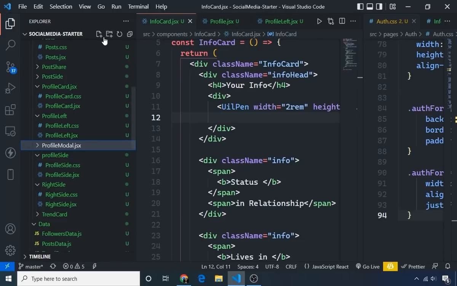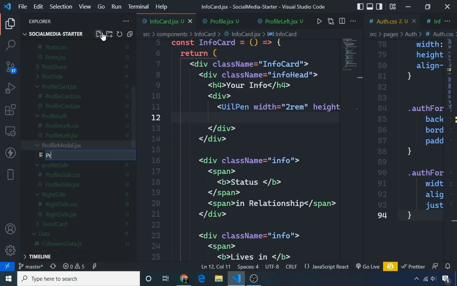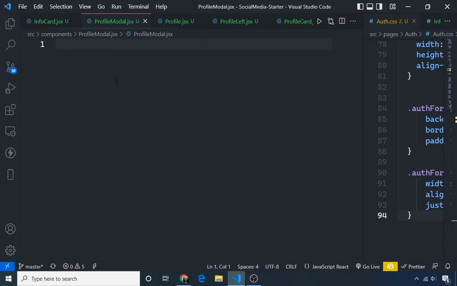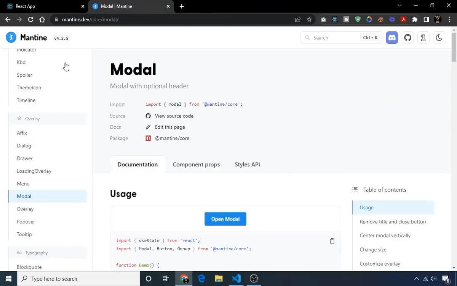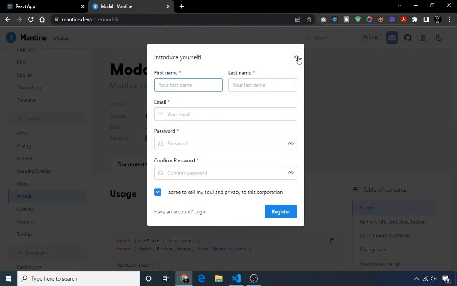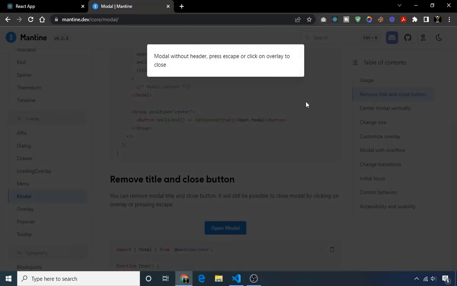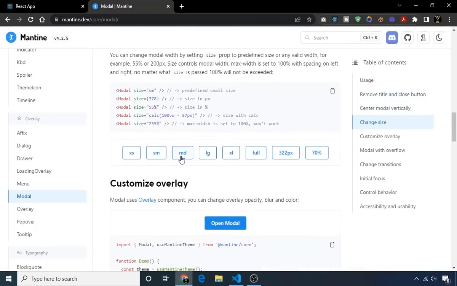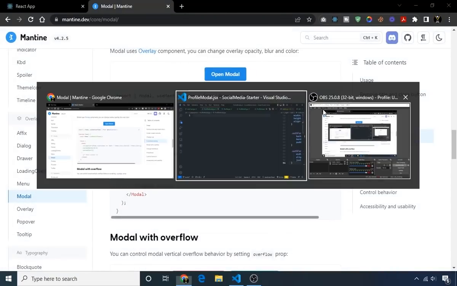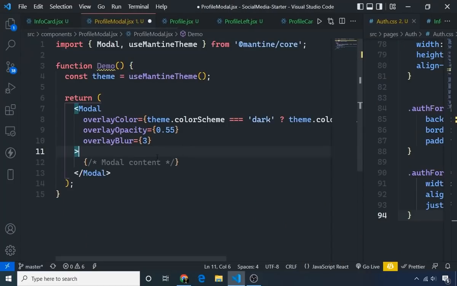model.jsx. So inside this I am making a JSX file like profile model.jsx, and to make the models I am using a very useful library named Mantine. Here you can see this library Mantine, and I am using the model component of this library. You can find a lot of components with very much ease. So I am just using this model. I love this model, so I'm copying the whole code and pasting it here. So all our custom code will lie here.